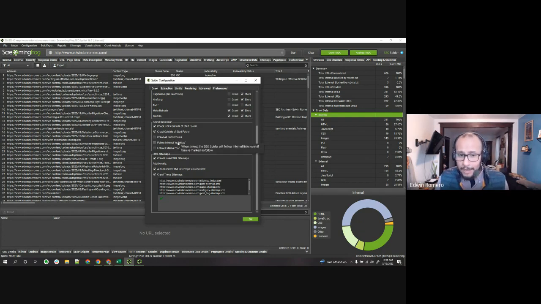You can configure whether or not you want to follow internal or external nofollows. Whether or not you want to follow those is dependent on your case. I typically don't need those. This is a pretty powerful section as well.